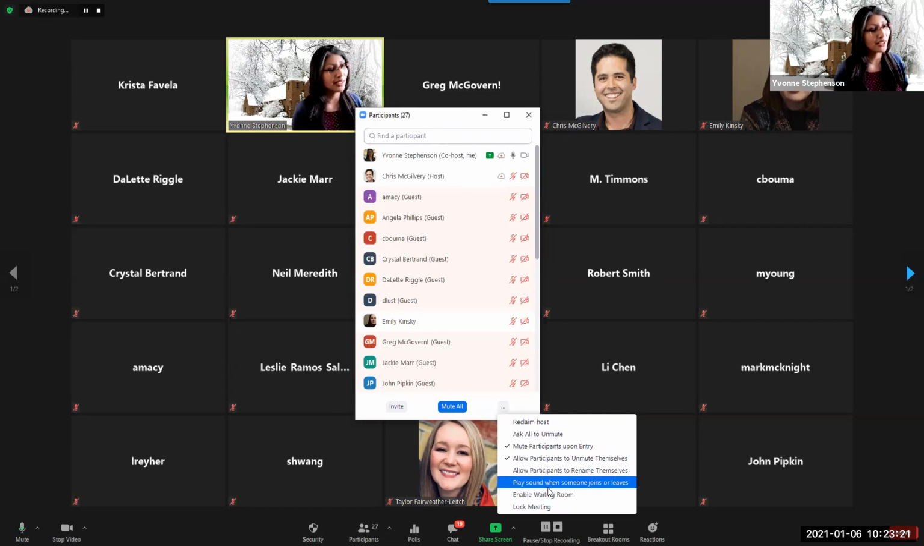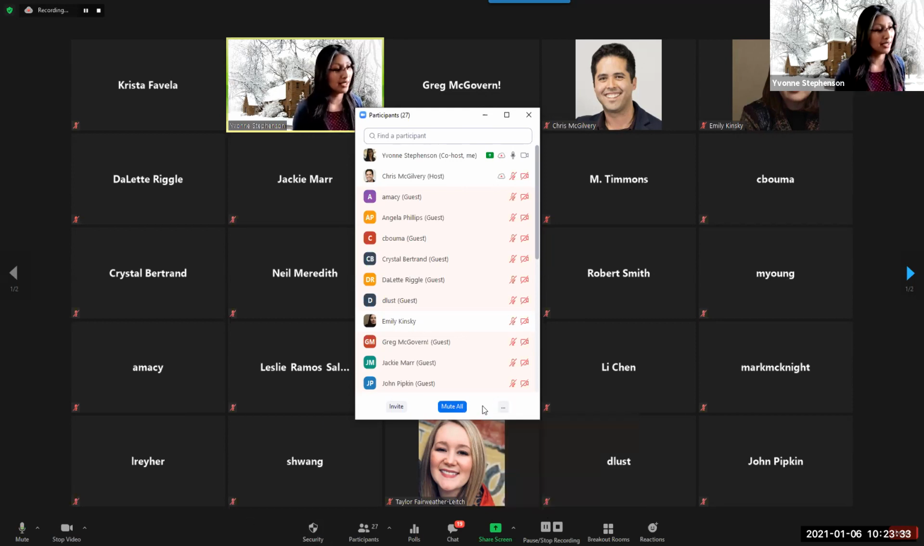You can turn that off, but you have to do it for each meeting. It doesn't hold it. So uncheck play sound when someone joins or leaves, and you'll have peace and quiet. Hopefully nobody unmutes. And you can enable the waiting room or lock the meeting just like you could in the security tab there. Usually as people come in the meeting, they come in unmuted, but they want to make sure everything works and they unmute themselves or they turn their camera on.